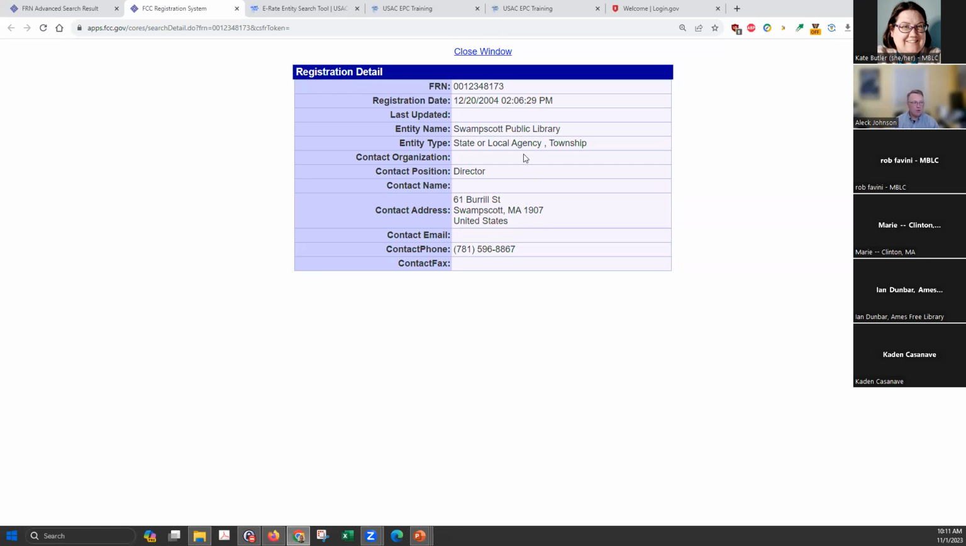One important thing to note about the FCC registration number is that it does not expire. So you'll note that this FCC registration was applied for back in 2004, and it doesn't look like it's been updated significantly since then, and doesn't need to be because of the way the system works, where these numbers do not expire.